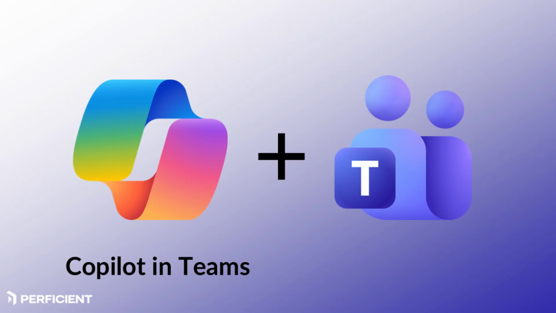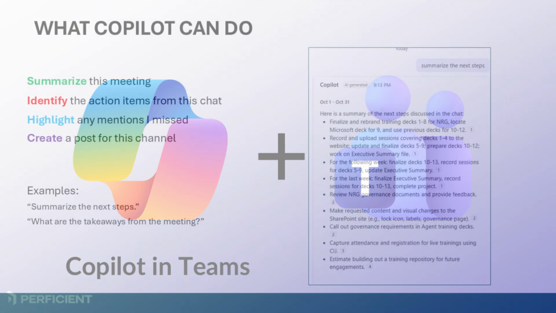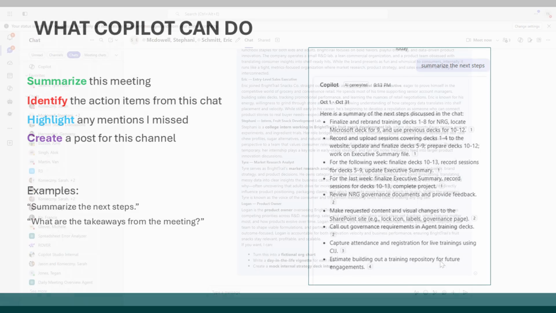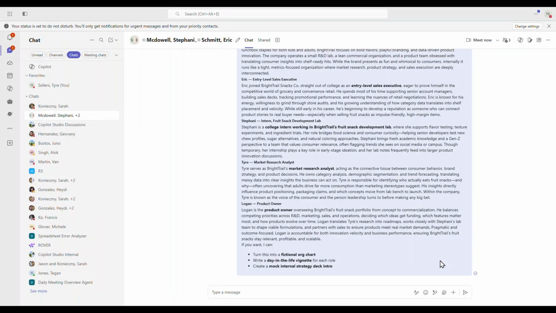Now, let's explore Copilot in Teams. Copilot assists during meetings by summarizing discussions and capturing action items. It summarizes chat threads and drafts responses. And it can be added to group chats to support collaboration. Now let's look at one way that Copilot can help you within the Teams environment.